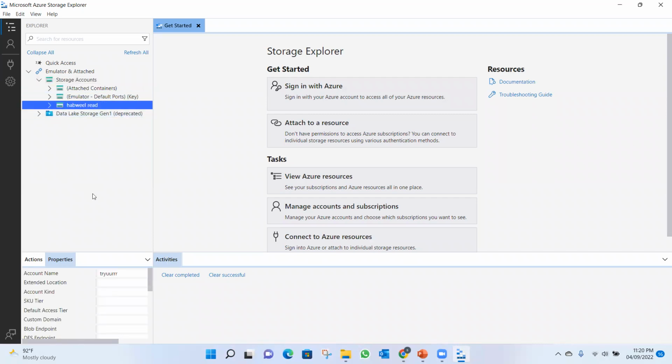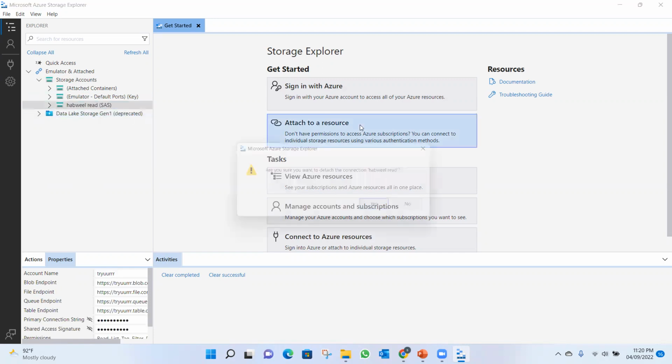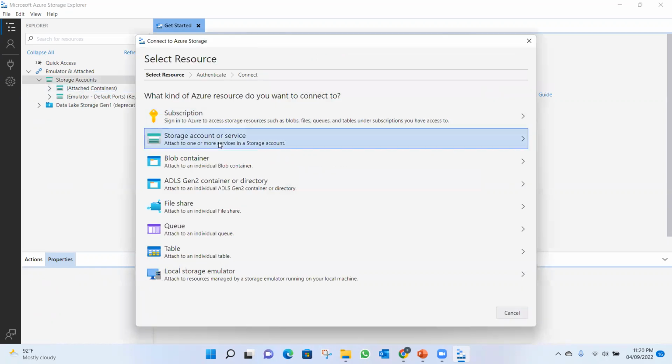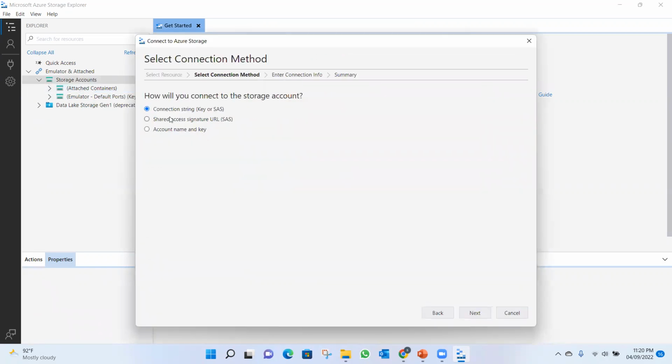Here I am going to add our storage account. The previous one I am just removing. Now you can see how I can add my existing storage account here. Right click on this one. Then it will ask you to connect to Azure Storage. Click on this one. Then choose which way you want to connect. I will click on storage account or service. Here you can see connection string, key or a SAS you can use. I will go to the next button.